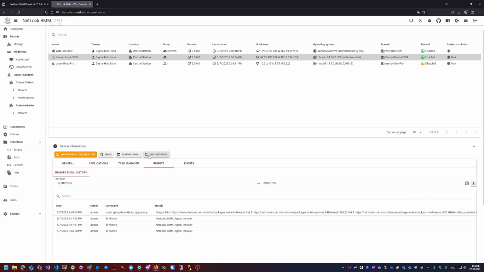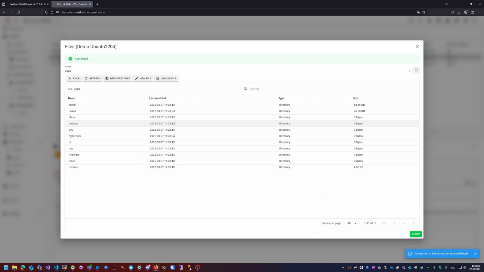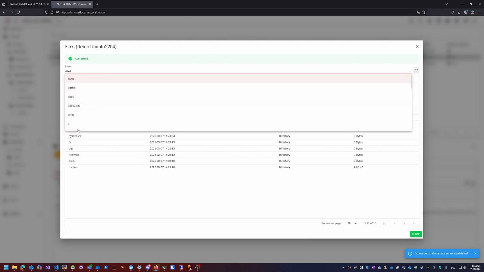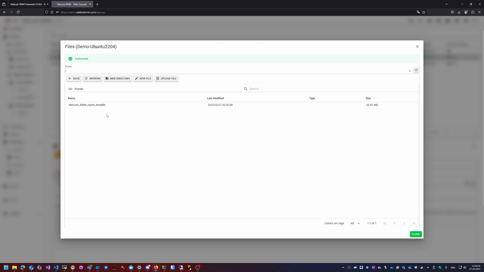Then we are going on to the file browser, and what you can do is access the remote file system of the Linux devices. In this case, you are going to select the drive. In our case, it's the main drive, and then we can access everything. With everything, I mean everything.